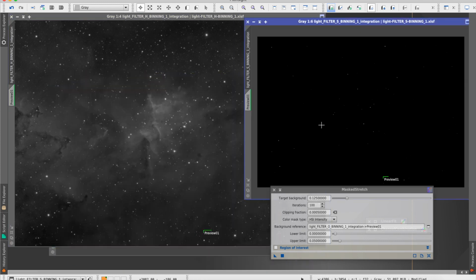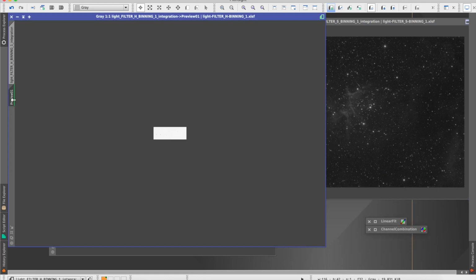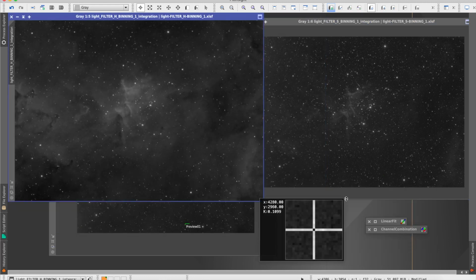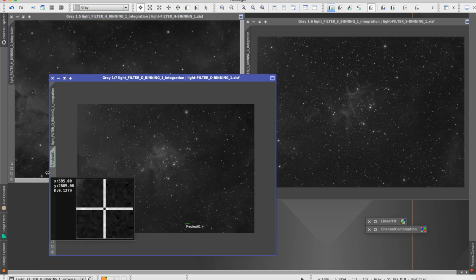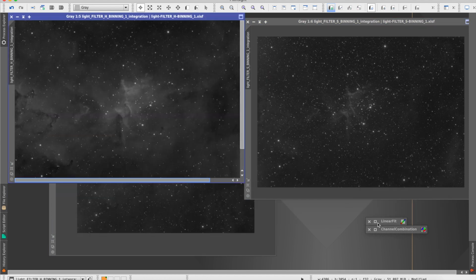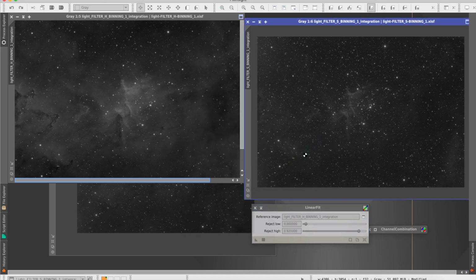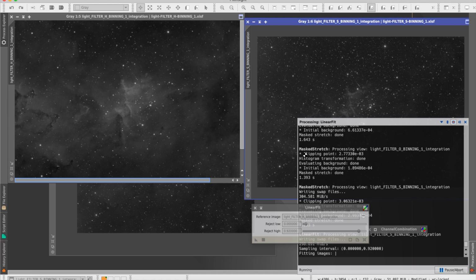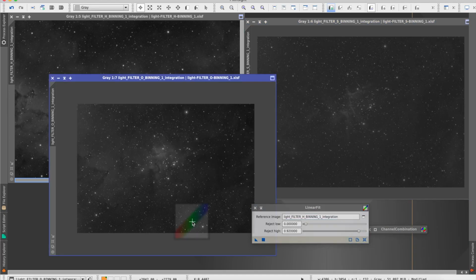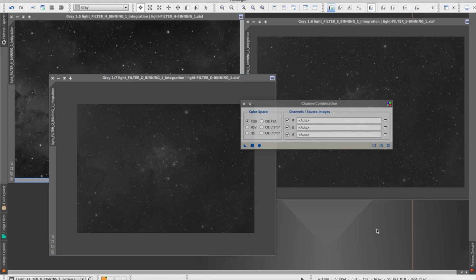Once I've done that, I'll make sure I delete each of the previews because we're done with those, and then we can move on to the next stage, which is linear fit. Linear fit is essentially making sure that the background brightness is the same for each of the images. So I choose HA and then I drag linear fit onto the sulfur and then onto the oxygen images to make sure, like I say, they're the same.